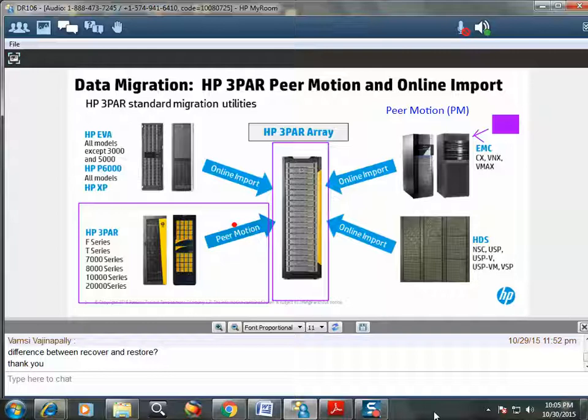usually used by our customers who buy a new array. So let's say I have a customer that has a 7000 series and they buy a new 20000. They want to migrate all their data off their 7000 to a 20000. You can use PeerMotion to do that. But historically, it's been unidirectional. One way, I can migrate data from here to here.